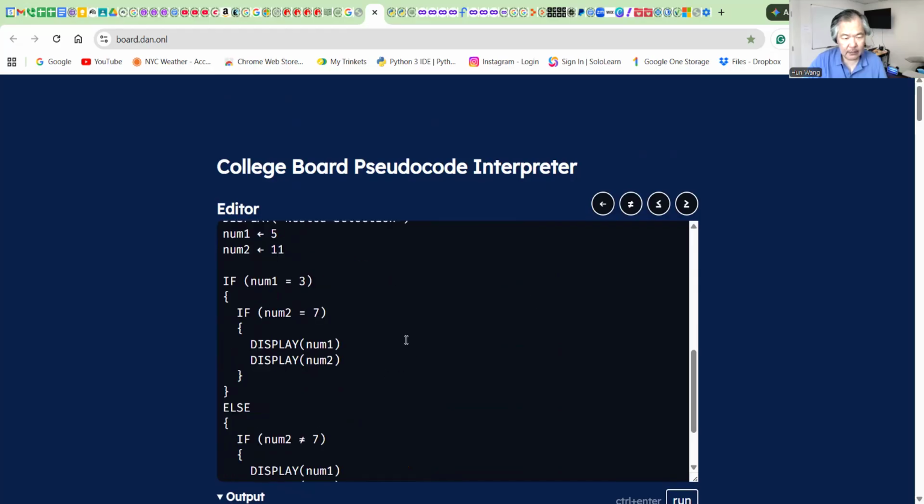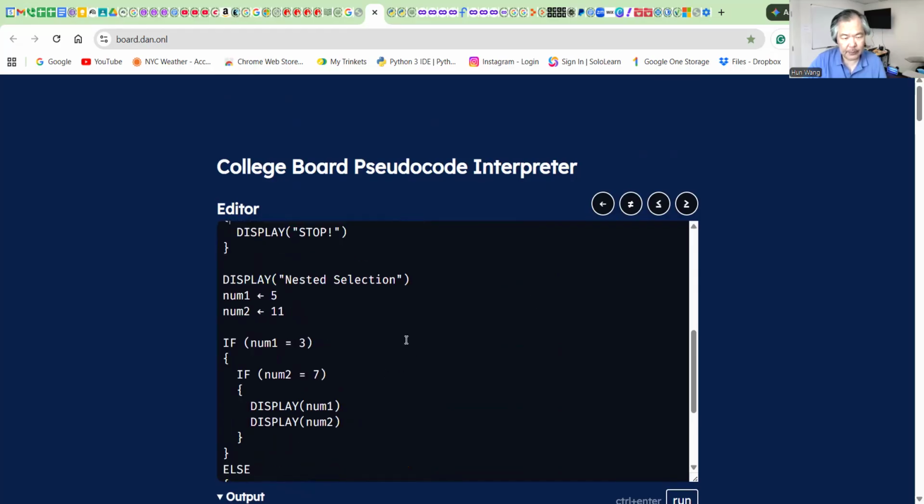Now here, there's no input for this. Basically, I'm showing an example of a nested if statement or nested selection. So we have two variables, num1 and num2. Num1 is assigned a value 5, and num2 is assigned a value 11. So we have a nested if statement. If num1 is equal to 3, which it is not.